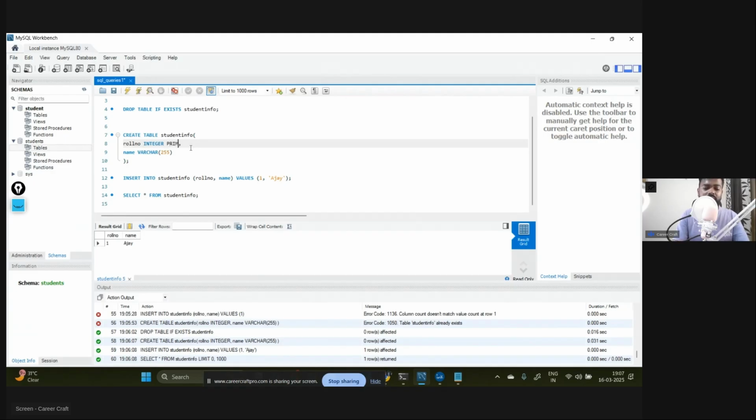So just write like this: primary key. If you write this, create table student info, roll number, and before this, it will be primary key, then this becomes your primary key. And here I will just put not null. I will just put it like this.